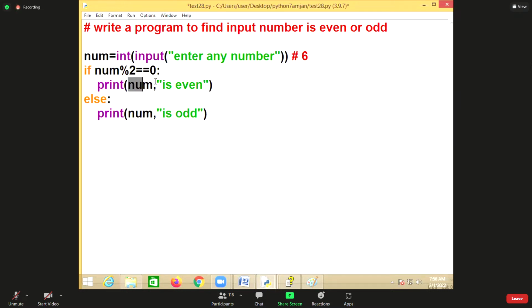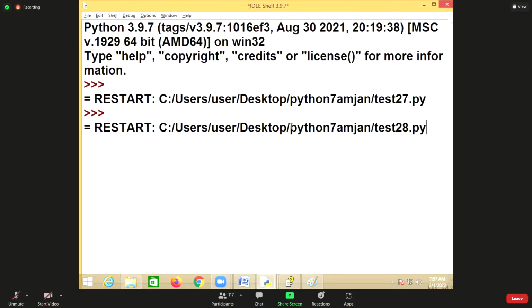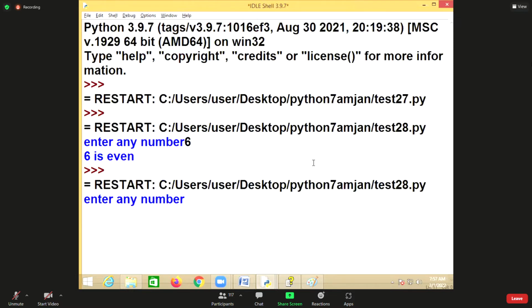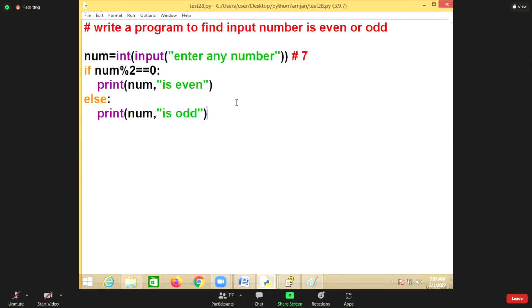Suppose I enter the number 7. 7 mod 2 is what here? 1. Is 1 equal to 0? No. Then it will come to which block? The else block. And it will display 7 is an odd number. Once you run this, enter any number, enter 6: 6 is an even number. I run this again with 7: 7 is an odd number.